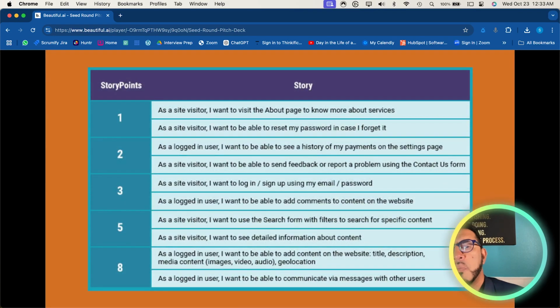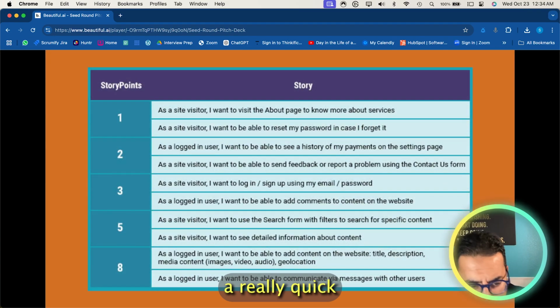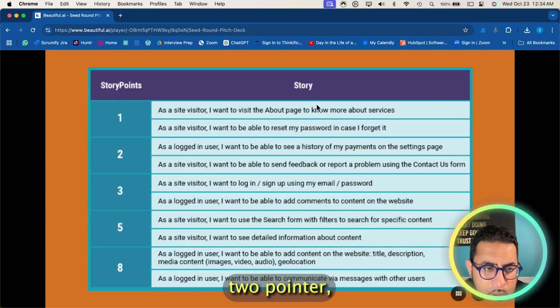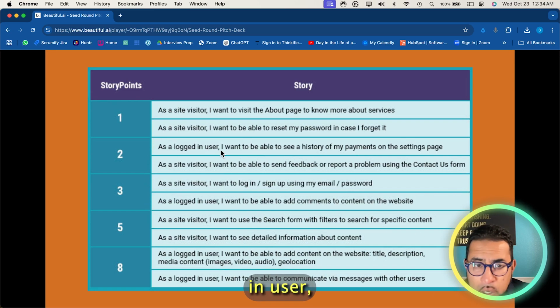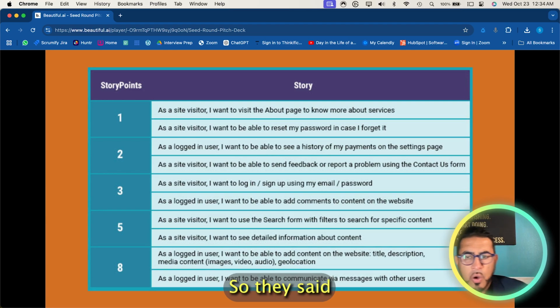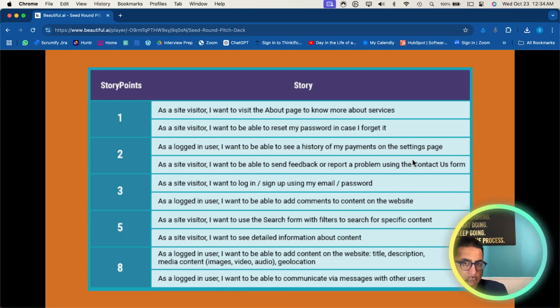Now, this is a really quick example of different user stories and their story point value. And let's look at something that's maybe a 2-pointer. So if we look here at this 2-pointer, it says, as a logged in user, I want to be able to see a history of my payments on the settings page. So they said that's a 2-pointer, right? There's not much going on in terms of development. You're just basically calling an API and you're displaying the history of the payments, right?